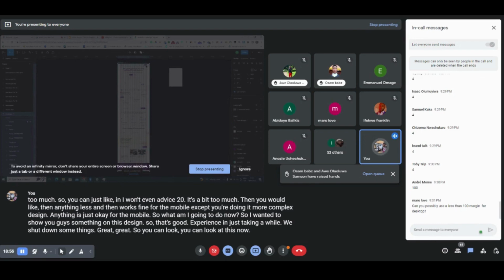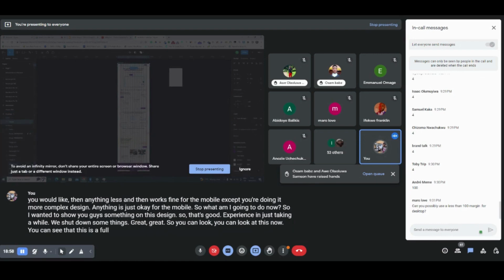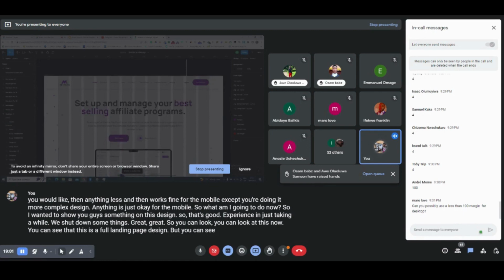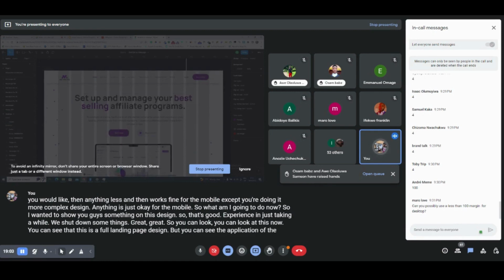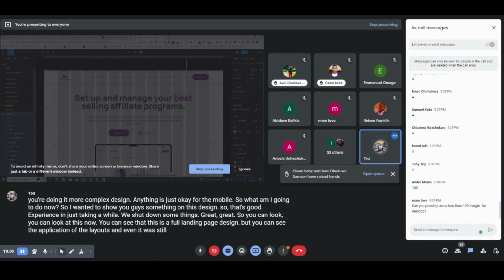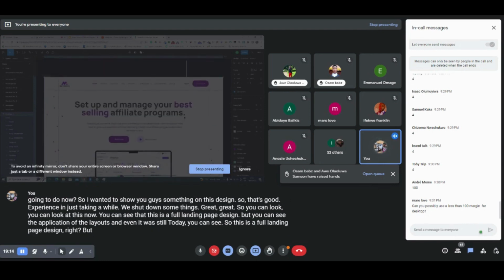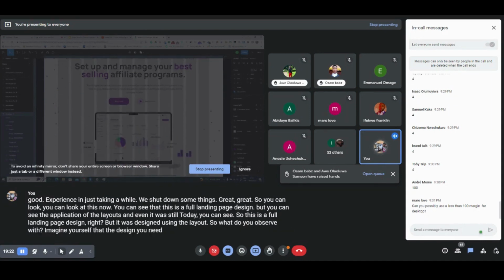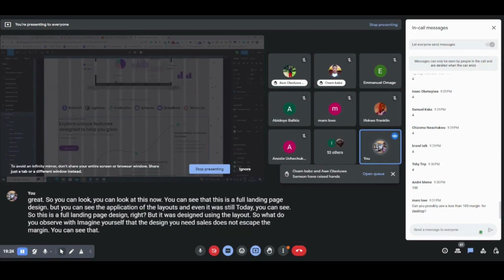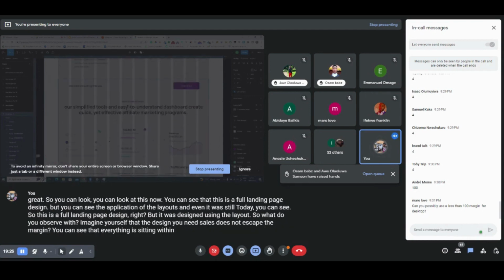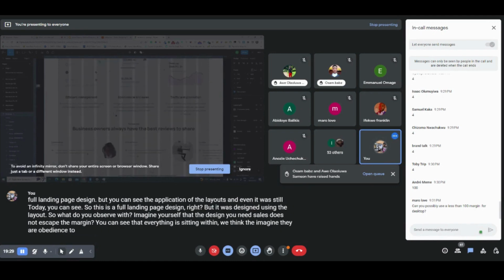You can see that this is a full landing page design, and you can see the application of the layout grid. I didn't even know it was still turned on. Wait, let me turn it off so that you can see. So this is a full landing page design, but it was designed using the layout grid. So what do you observe with the margin? You observe that the design in itself does not escape the margin. Everything is sitting within the margin. They are obedient to the margin. Nothing is going outside the margin except this guy.